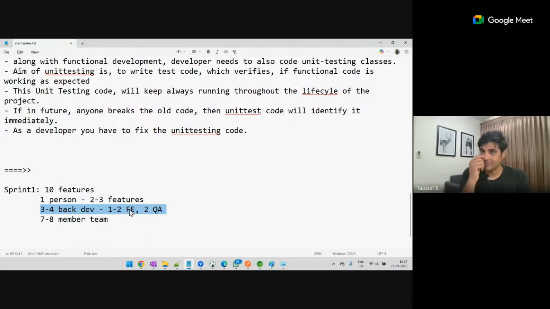In some of the projects, they might say, we are not going to hire testers. Developers themselves are supposed to do testing also. Sometimes these variations will also be there.